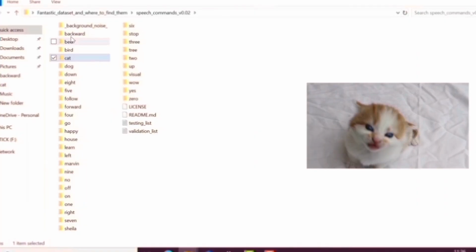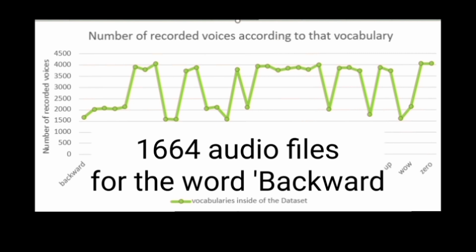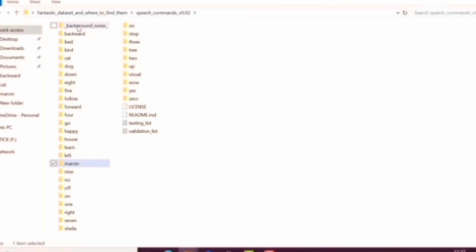This dataset has 35 words, including digits and common IoT commands. As you can see, the number of audio files varies for each word. For instance, there are 1,664 audio files for the word backward. Additionally, this dataset includes background noise to help train the model for real-world scenarios. Let's hear some of these audios.